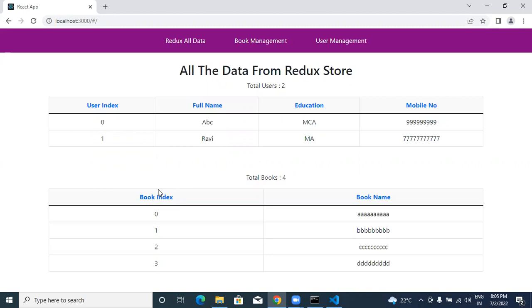Okay, let us come to the next. We need to delete the data from here. From where? From the user file. We will delete some data from the user file.